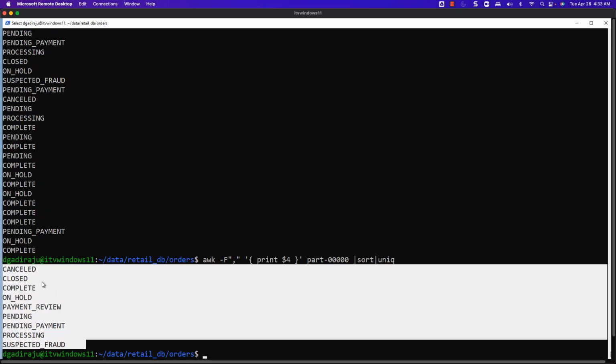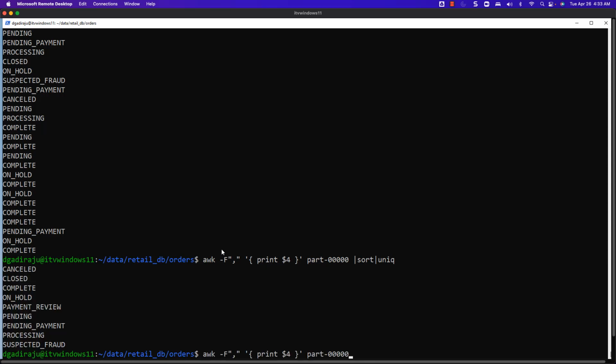We are able to get this both by using cut as well as awk. However, when it comes to the cut command, you will not be able to prepend or append with a common string before the data that is extracted. For example, in this case, if I go to this cut command where I have only extracted order statuses.